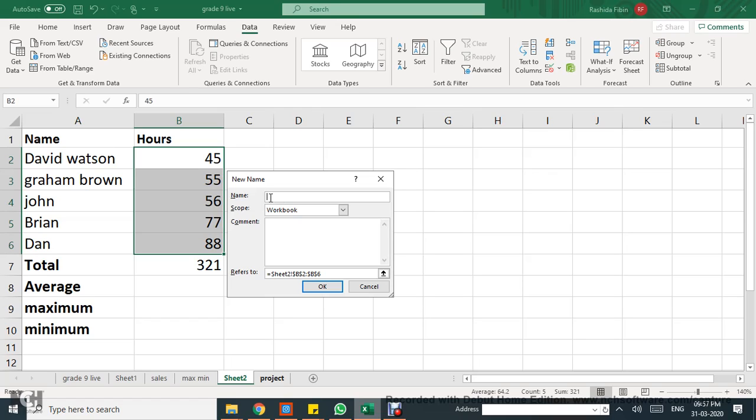So here let me go with the word list 1, a simple name, so that I don't need to remember the name of the list as well. If you want, you can give a comment about this list, for example, this list is the list of hours, or the column hours, something like that. You can give a comment for yourself to understand what this list is about.